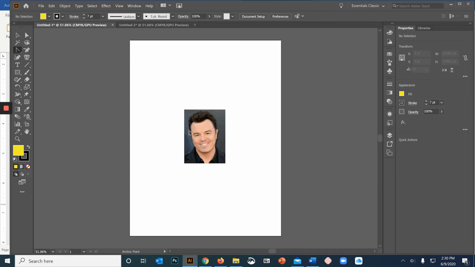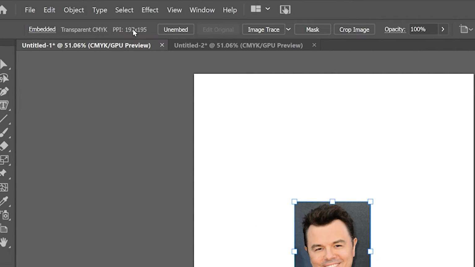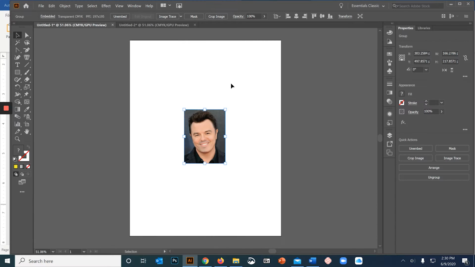This is just a picture of Shepard Fairey that I got off the internet. Now, this is a really small photo. If we were trying to print this out on a big, nice poster, it's not very big. It's only 197 pixels by 195. That's not going to print well.